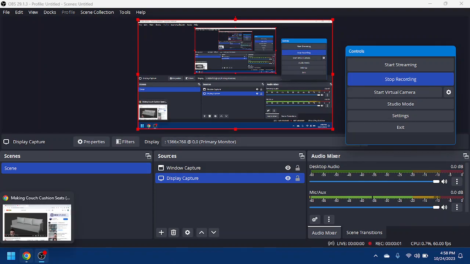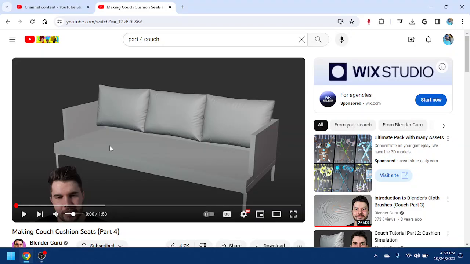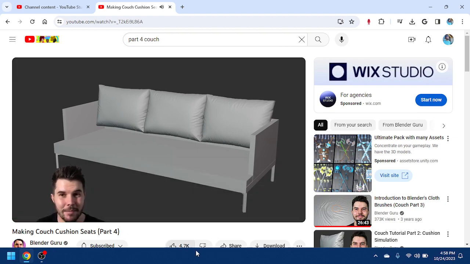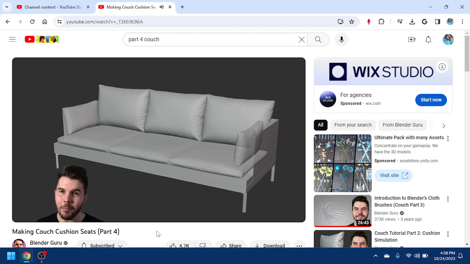Here we are on part 4. Ready for this, guys? We've already done all the hard work of creating the back cushions. Now, the same thing needs to be done for the seats and the side arm cushions. So, we're going to do it in a montage.